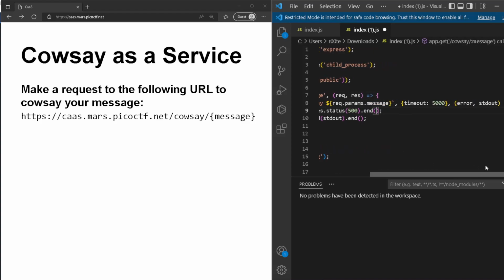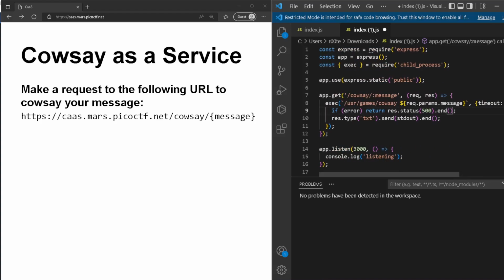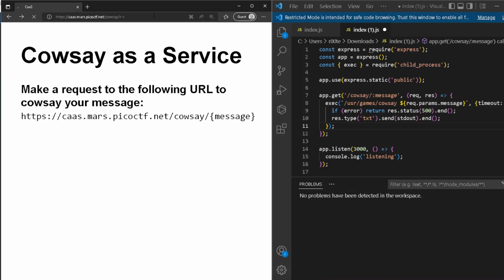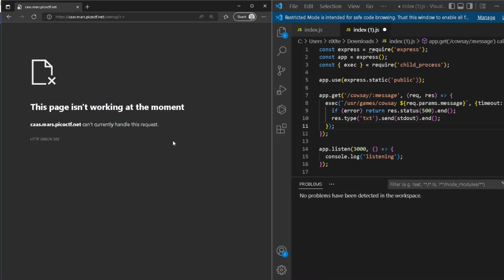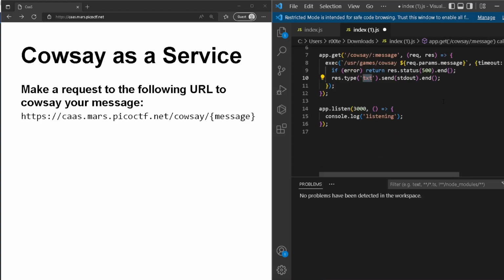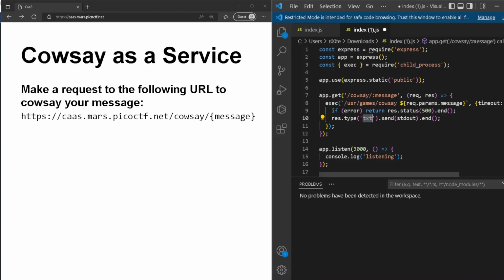Then we have a timeout, an error, and a standard out. If there's an error, it returns the status code 500 and then it just basically closes. Not the actual browser, obviously, it just doesn't allow you to view anything. So I'll try to trigger that error. There you go, so this is the 500. If there is no error, then it gives you the response type in text format, and that's pretty much it.